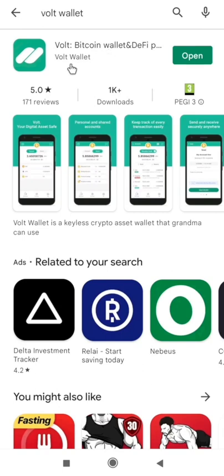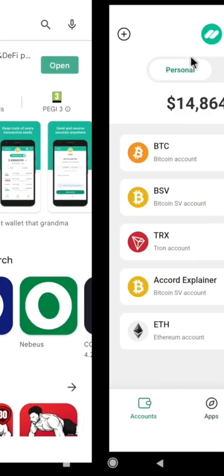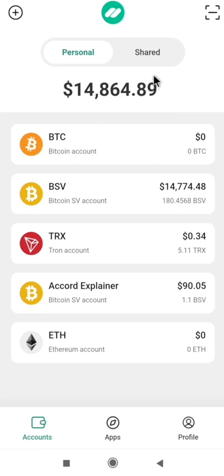The Vault wallet has recently integrated Accord Money and it makes it so much easier to use. If you don't have the Vault wallet, it looks like this in the Play Store. Just download it and click open. The home screen looks like this. It shows all your accounts.